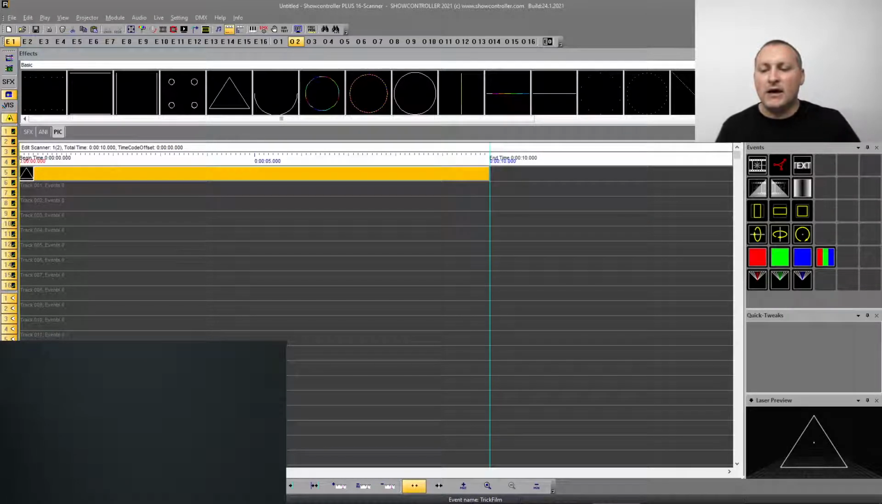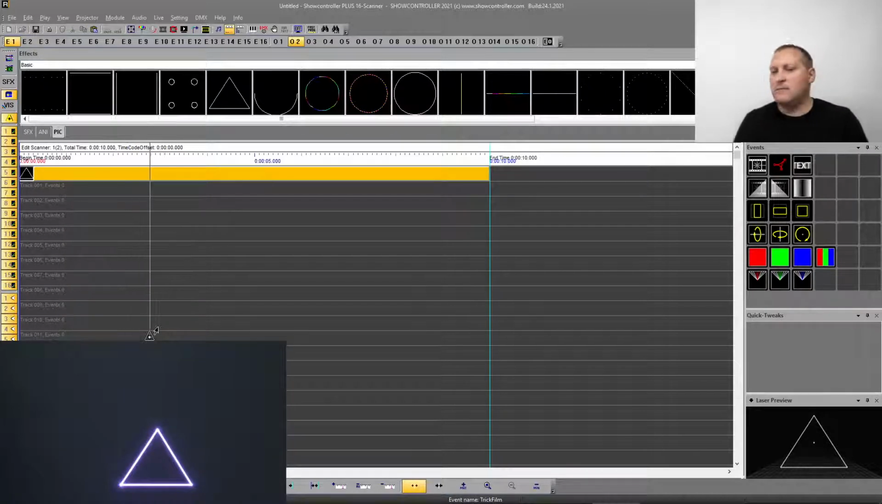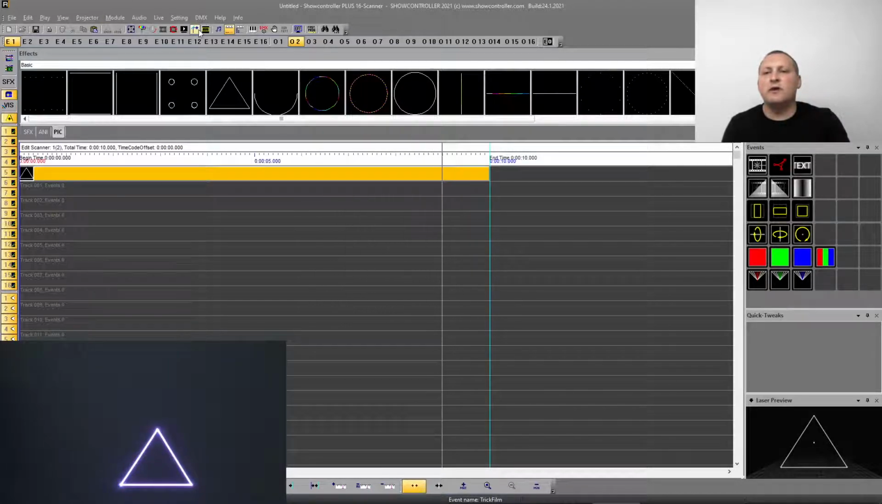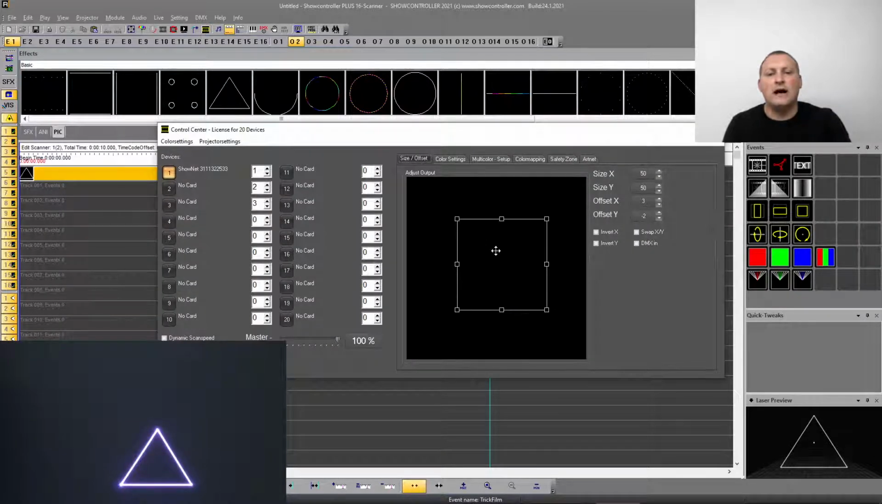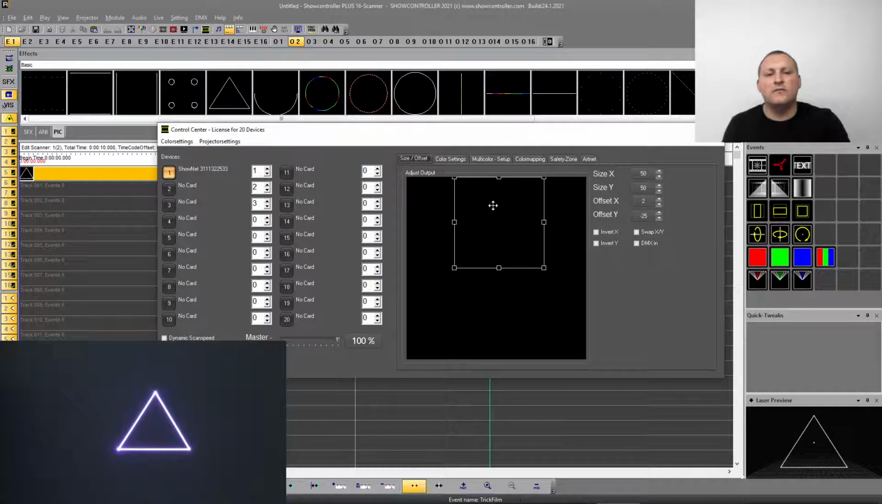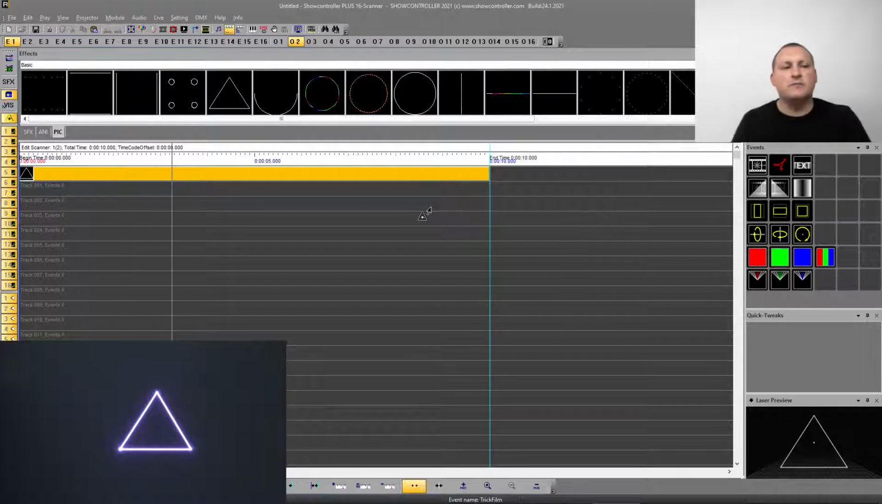Then we can play it back. We hit the black playback button. While we're editing, we're using the black button, and it loops, and you see there is the projection. Oh, you can't see it probably because it's a bit out of the projection area. We have the same control center as we have in Showcontroller Live. It's the same thing here, and we can just move the projection area a bit higher up so you can see it better.